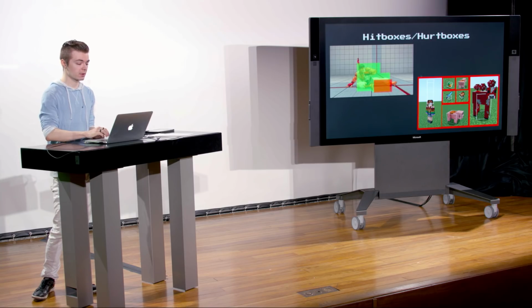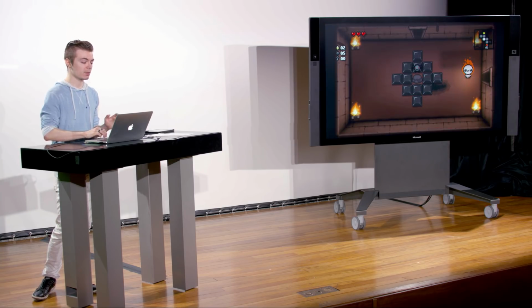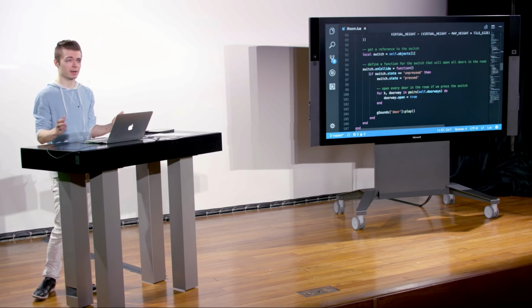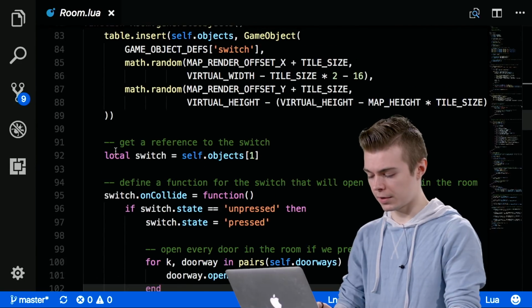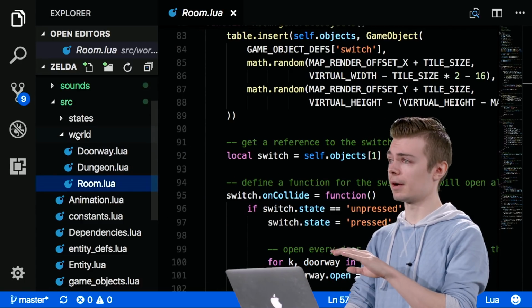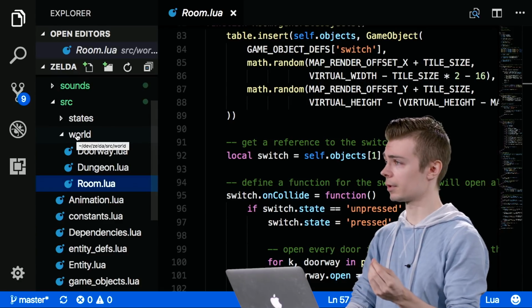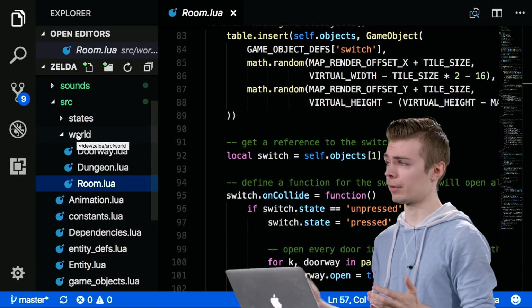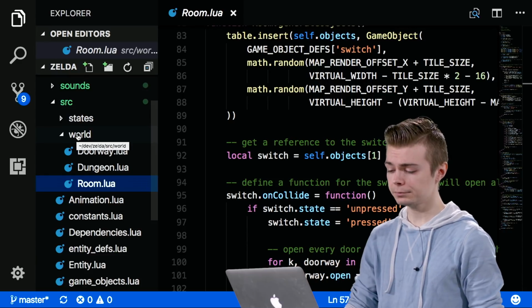Okay, so Hitboxes and Hurtboxes will be the next topic. The first thing I want to touch on is in the code, how we do dungeon generation in the game engine here. So I'm going to open up a few files. Doorway: notice in the source distro there's a world folder. We've categorized all of the files that have to do with world generation within that world folder.